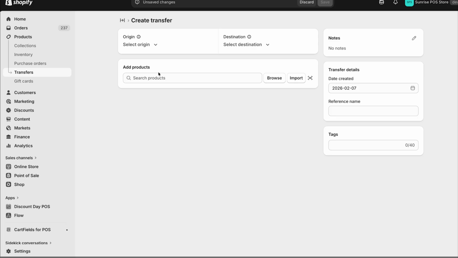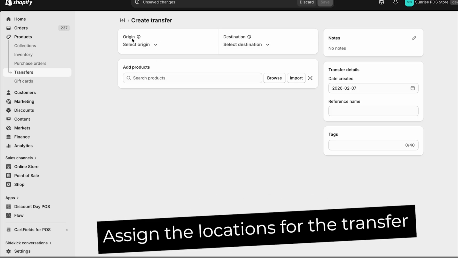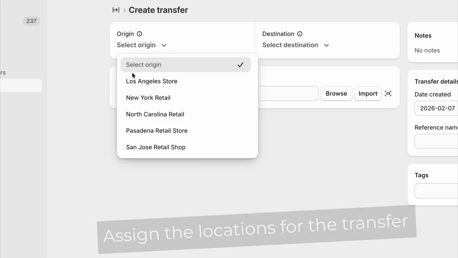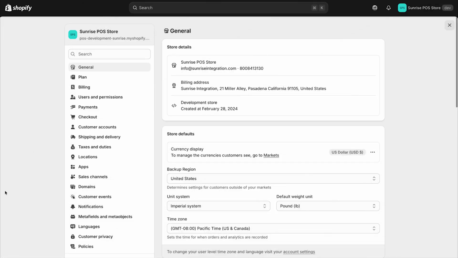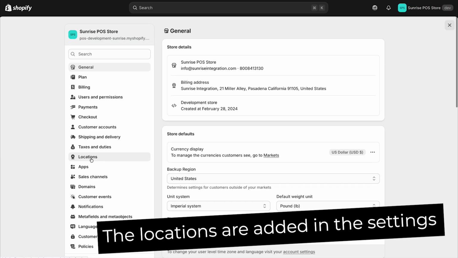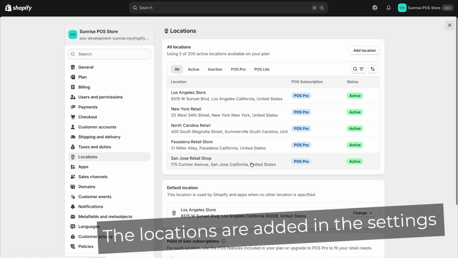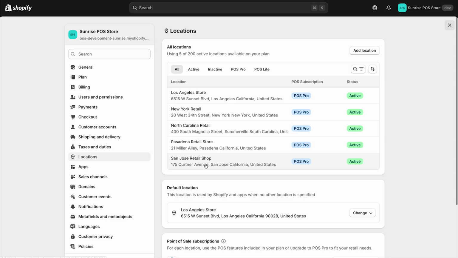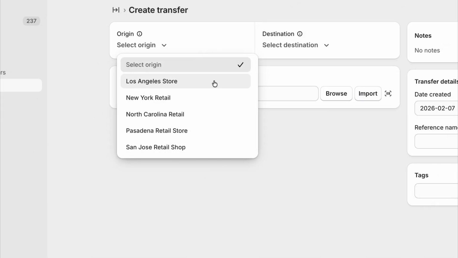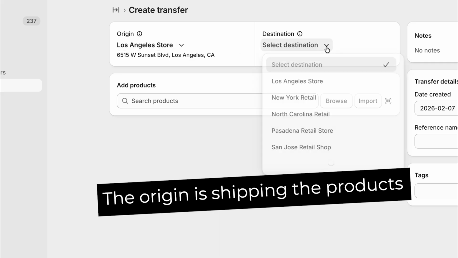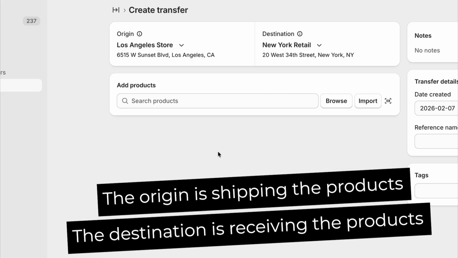The first step is selecting the origin and destination location for this transfer. Click on the drop-down to make your choices. The available choices for the origin and destination are populated from your entries in the Shopify locations. In order to transfer products, you must have a location configured for each of your retail stores. Select your origin. This is the location that currently has the products. Then choose the destination. This is where the products will be shipped.